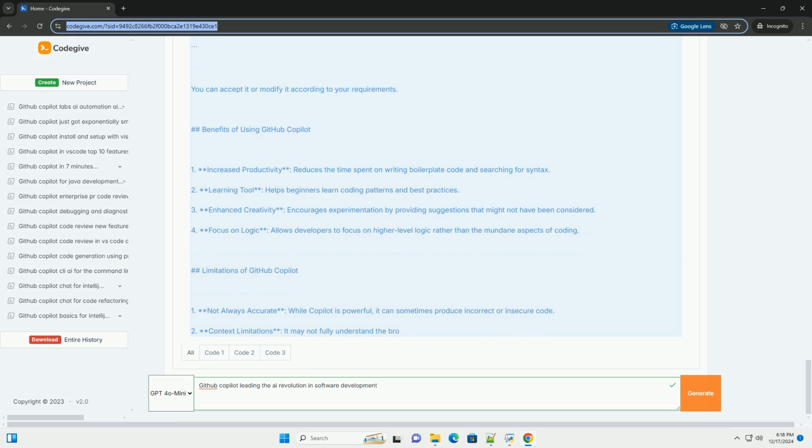In this tutorial, we will explore the features of GitHub Copilot, its benefits, how to set it up, and a practical code example to illustrate its capabilities.